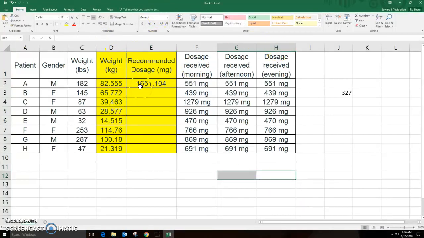Now, if we're comparing these with these, we'll notice that this is a lot bigger than that, but this is the total for all 3 times. So realize that you have to divide this by 3 to get the individual every 8-hour dosage. This is for the whole day. You have to add these 3 together to get the whole day.